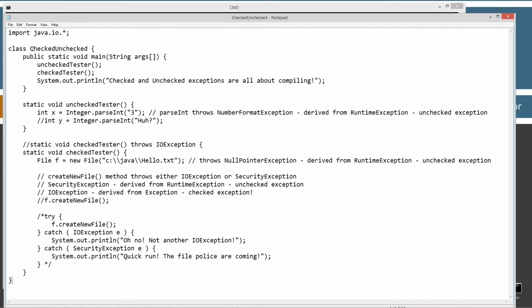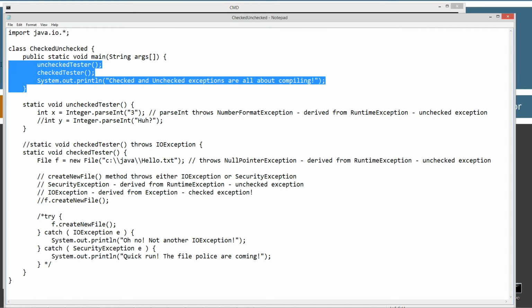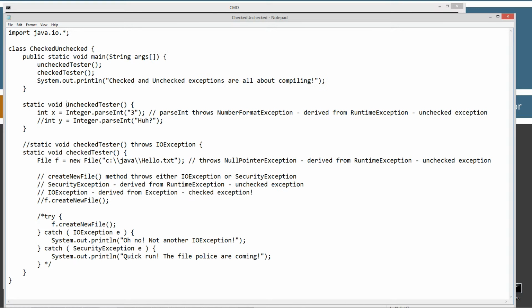So I've just got a single class in this particular source code file, checked unchecked. I'm importing java.io.star, or asterisk, however you want to phrase that. I've got my main method right here. Now I've got some other methods here, unchecked tester and checked tester, and both of them are static, so I can directly call them there.